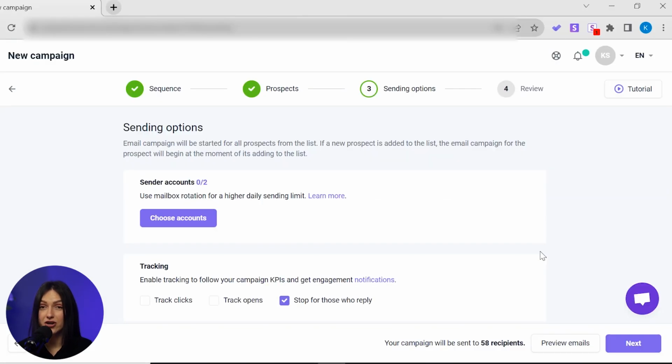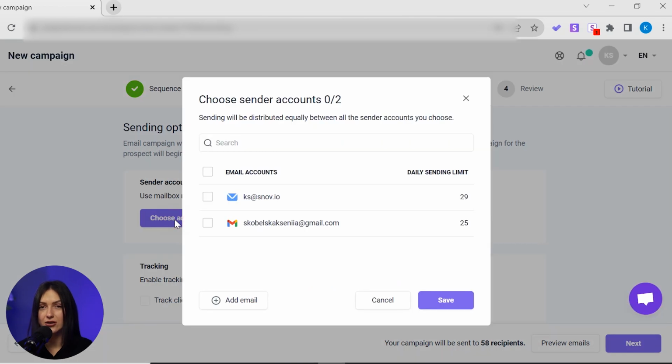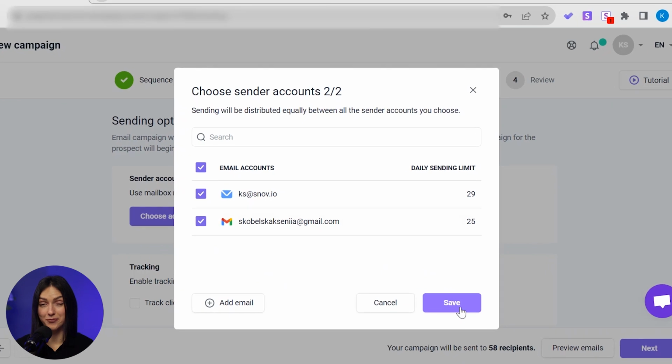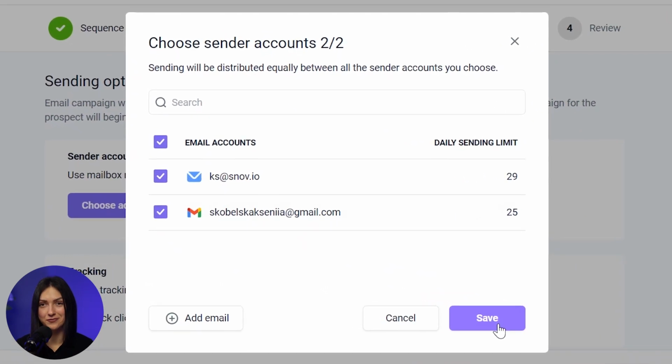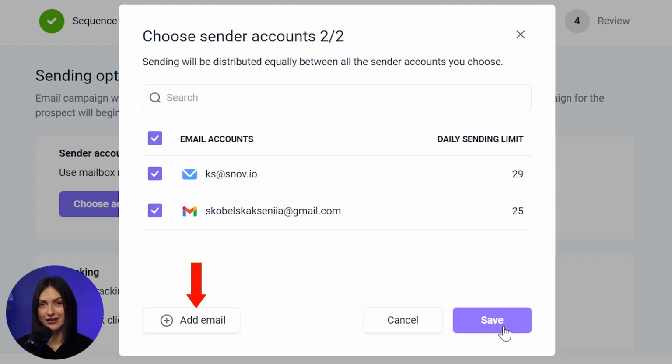When you reach the third step of the campaign builder, sending options, click Choose Accounts in the Sender Account section at the top of the page. In the next window, you'll see a list of your connected email accounts. Select the ones you'd like to use for your email campaign and click Save to lock in your choices. And remember, this is the moment you can also bring new sender accounts into play. Just click the Add Email button.